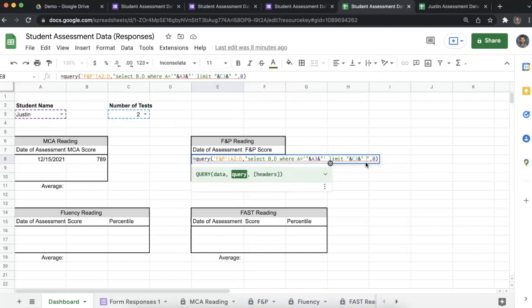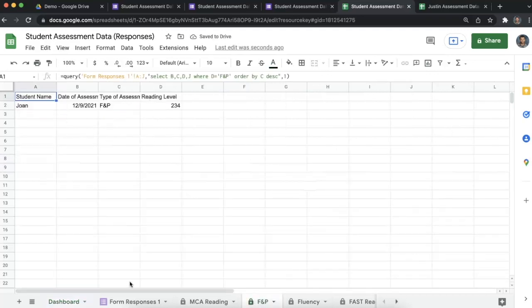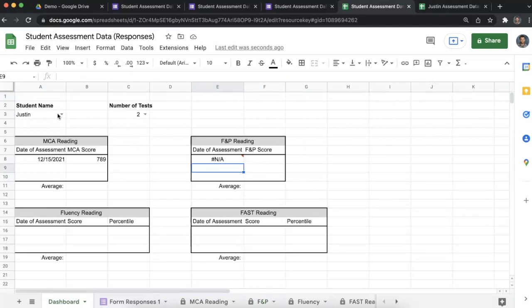I think the only thing that we're going to run into is that there's no student data for Justin in that F&P. So let's just look and see who's taken that. Joan's the only one who's taken it. So let's go to Joan, and that works. So this one's working. Joan hasn't taken this assessment yet, so nothing's showing up in there. So we're still sitting pretty good.